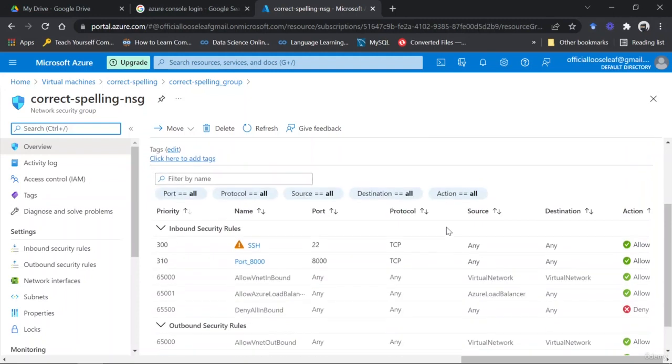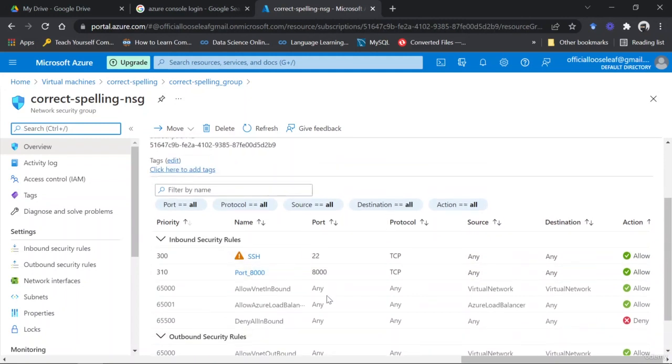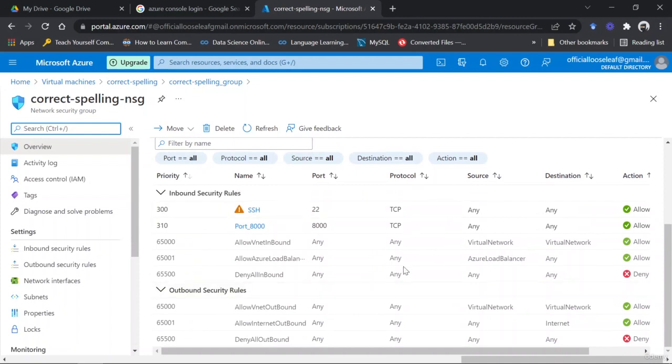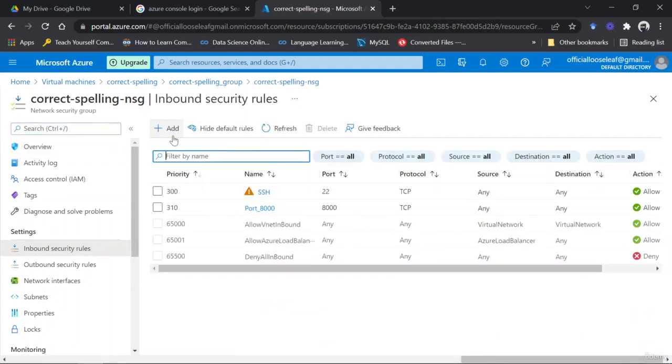Now the thing is, we got our inbound rules and we got our outbound security rules, right? So we have to set them up in a way so that even Django is able to connect to your application or virtual machine, actually virtual machine. To do that, click on inbound security rules and click on add.